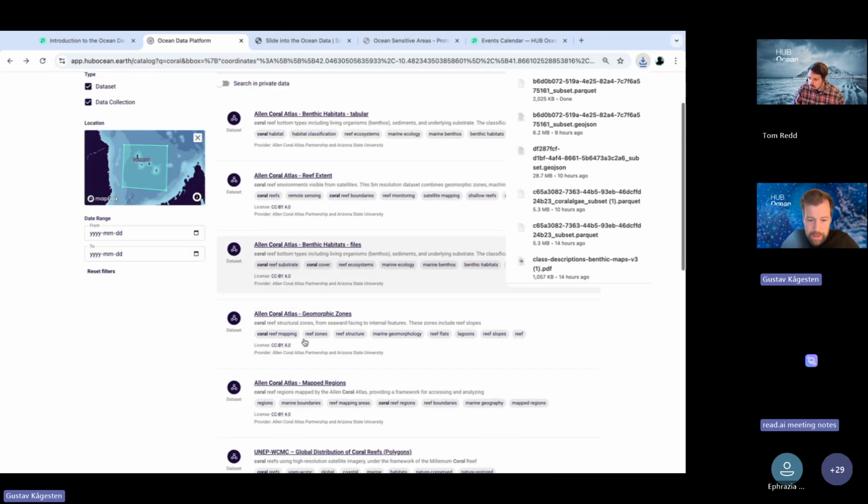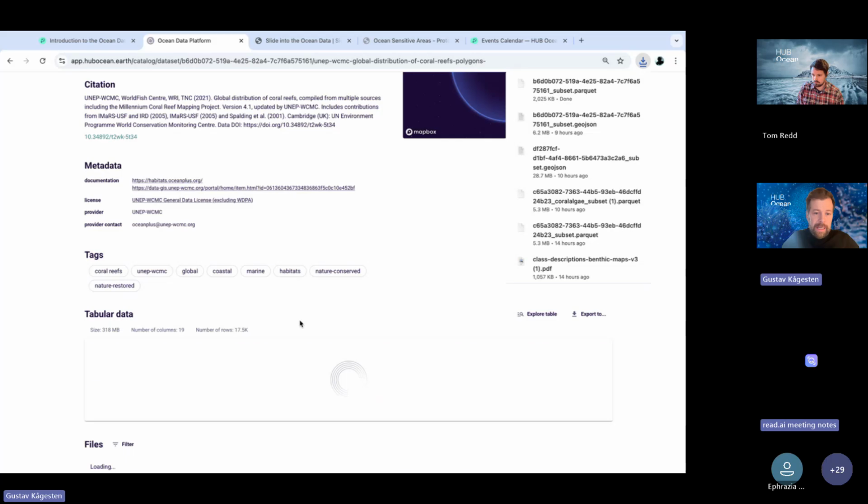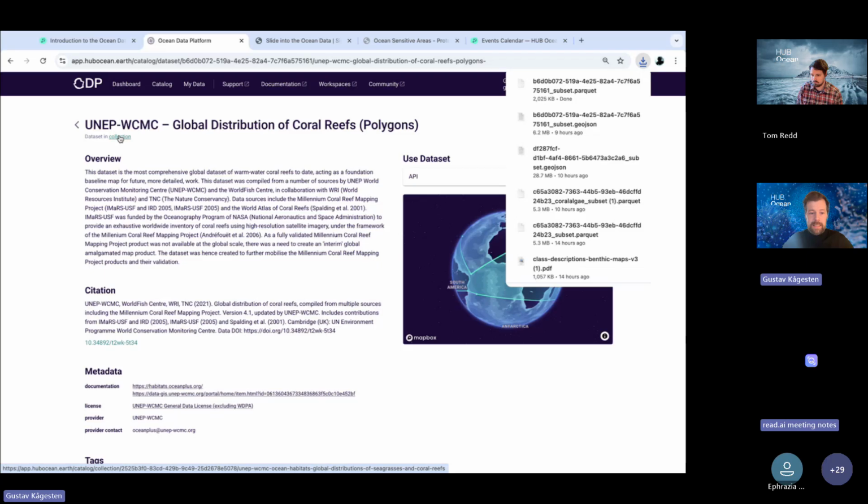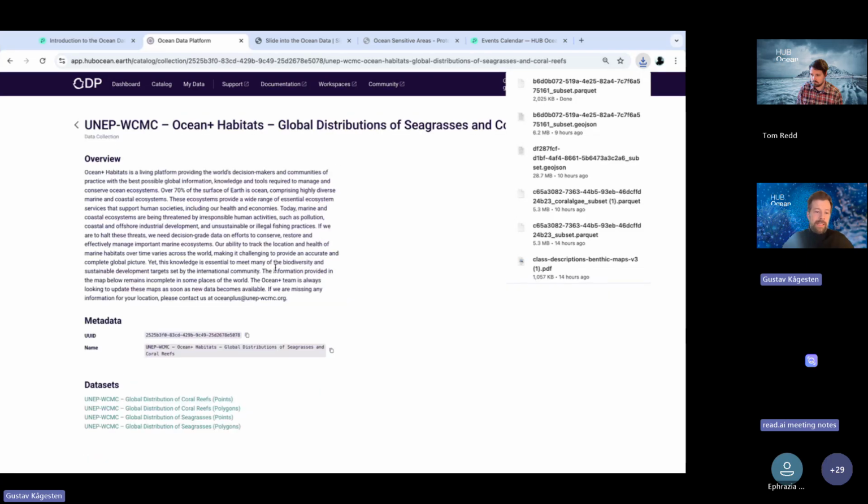Actually, I'll show you one more thing that I forgot. When the data is in the catalog, we have two main ways of structuring the data. We have the data sets, but we also have a collection. It doesn't exist for every data set. You don't have to have a collection, but it is a way to group data. And it's up to the data set or the user to say how you are going to group the data. But here we find all the data from WCMC. We have coral and seagrass data sets.